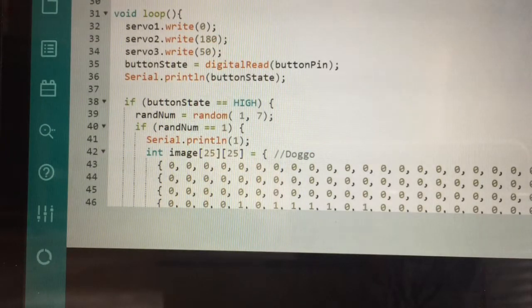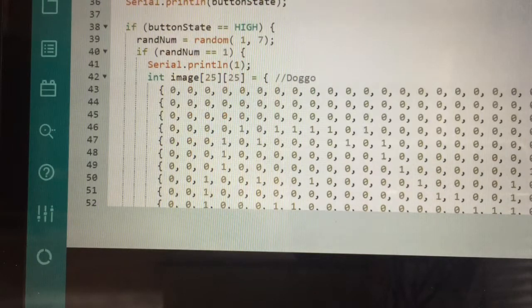And then in our void loop, we write to our servo motors the positions we want, and as well we take in the digital read for the button pin. This is mostly just for testing.